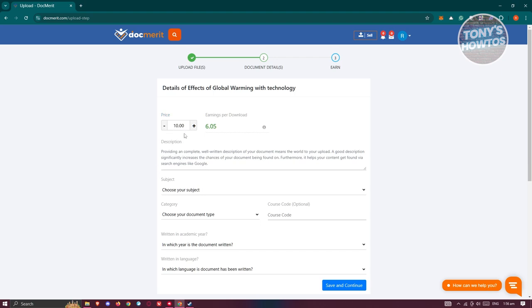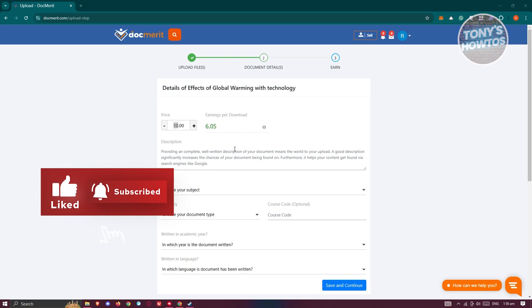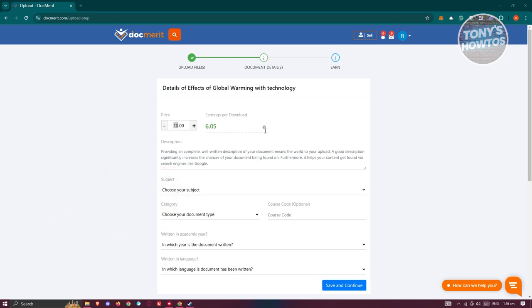So in this case, the default price is going to be $10. So the earnings per download, in this case, is going to be 6.05. I do need to warn you, there are going to be some prices that you need to ensure here. I think around 35 to 40% of the selling price that you have right now will be going to the platform itself. But the rest is going to you.